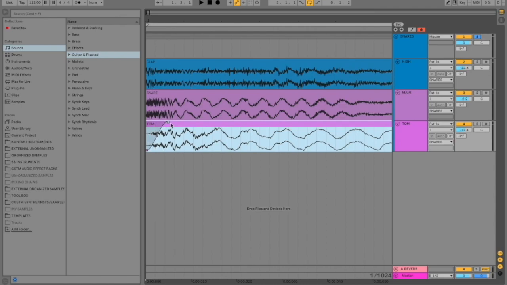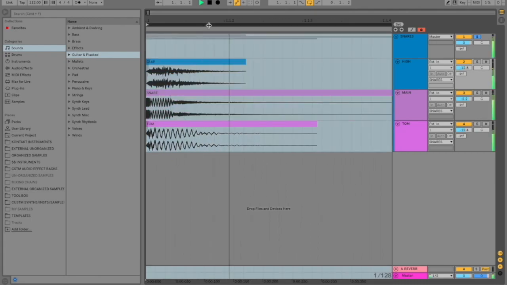So a simple fade will do here, just to make sure that the initial transient of the tom and the clap don't interfere with the initial transient of the snare here. So fading them in will allow this transient to come through and won't create a buildup and cause this dynamic imbalance. So let's have a listen. You can hear that the snare is a little bit cleaner now.